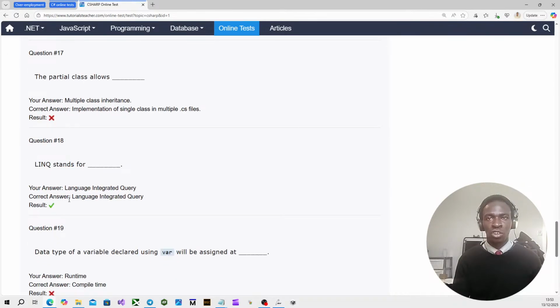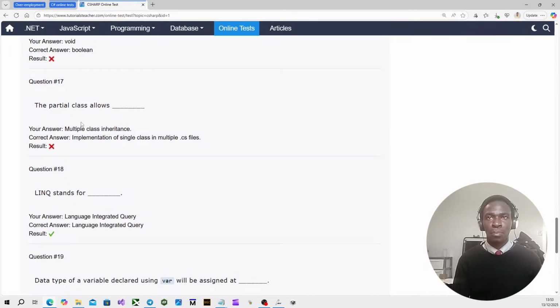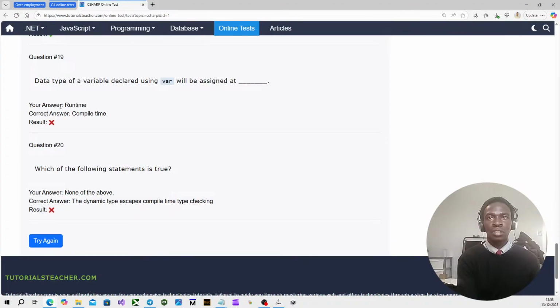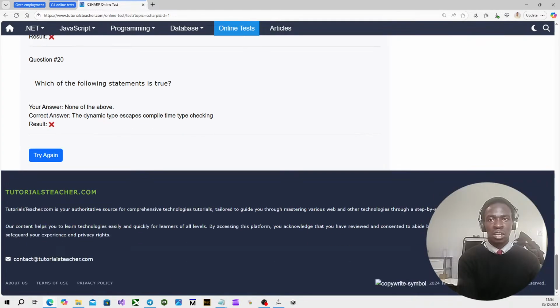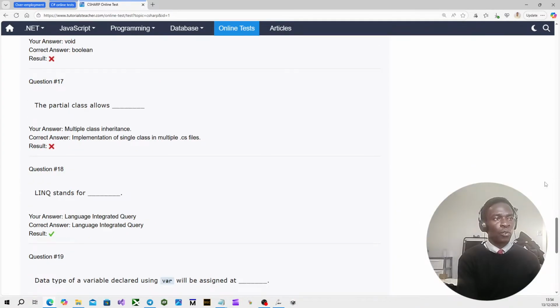I got the LINQ one correct. Question 17, a partial. Okay, so this is interesting. It's the implementation of a single class in multiple CS files. Okay, that's something new. The data type of variable var is determined at compile time, not runtime. And finally, dynamic type escapes compile time type checking. I got 40% on that.